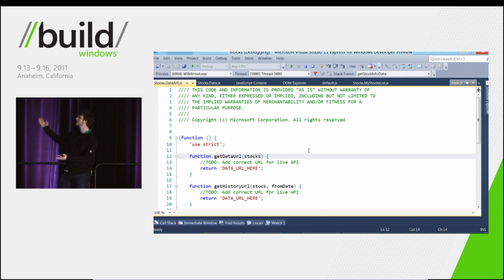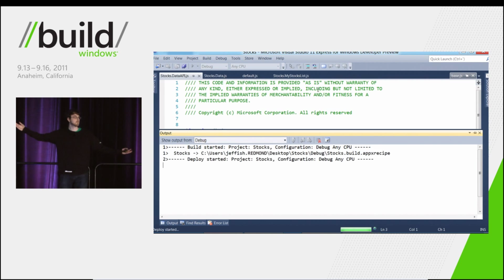And then the language service takes us immediately there, and we don't have to bother hunting through our code for that. So now if we wanted to hook up to a live API, we just do it right there.